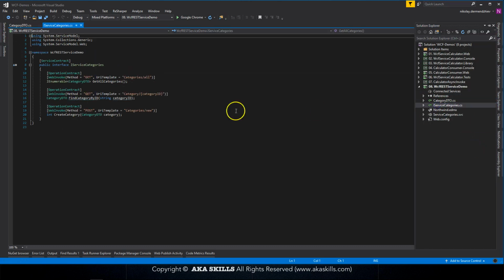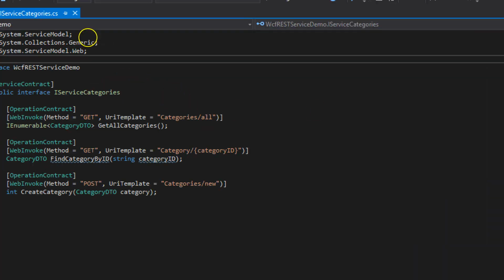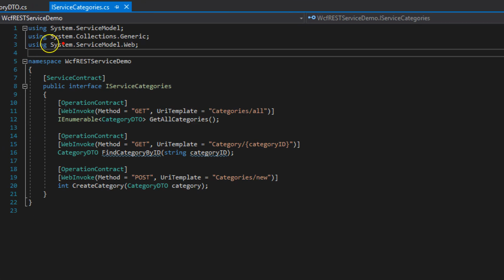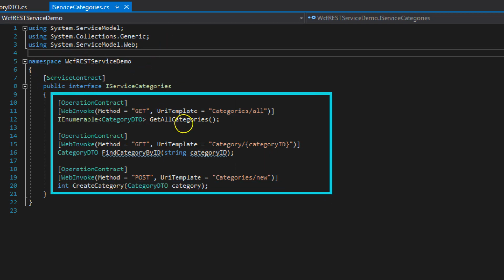After that, I have my IServiceCategories. What is IServiceCategories doing? Well, first I make that notation with ServiceContract. I have the interface, and then I have 3 methods. IEnumerable, which returns category DTO, and its name is GetAllCategories.